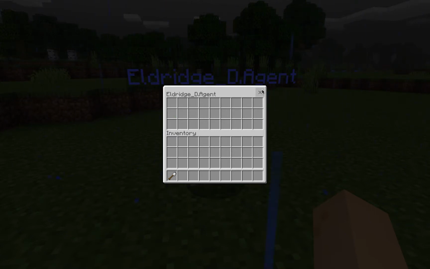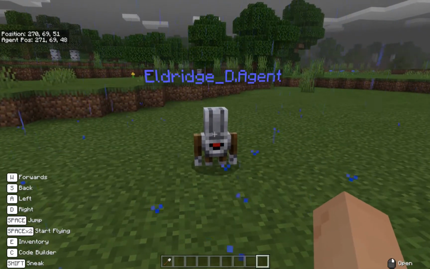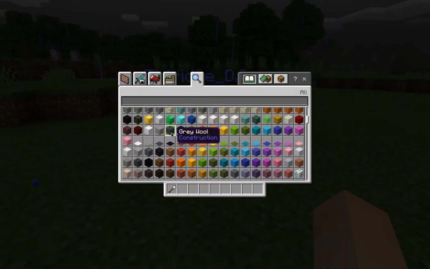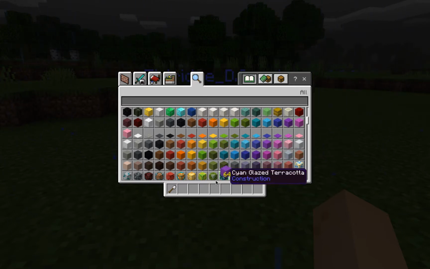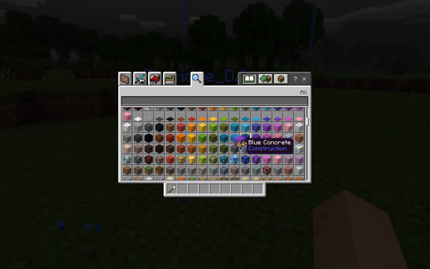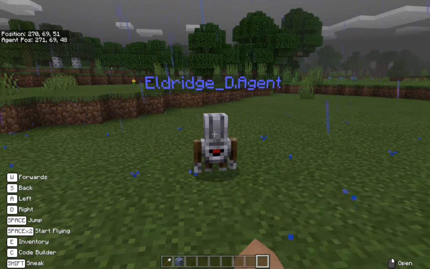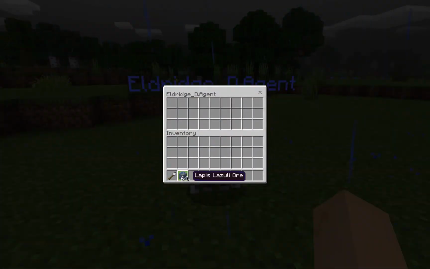Now we need to give him some blocks because I'm going to get him to lay down some blocks. So I'm just going to grab purple construction. Let's have a look. What color block am I going to get my agent to put down? Let's grab this one. Alright, so I'm going to right click on my agent and drop this into, there we go, drop it into this slot here.